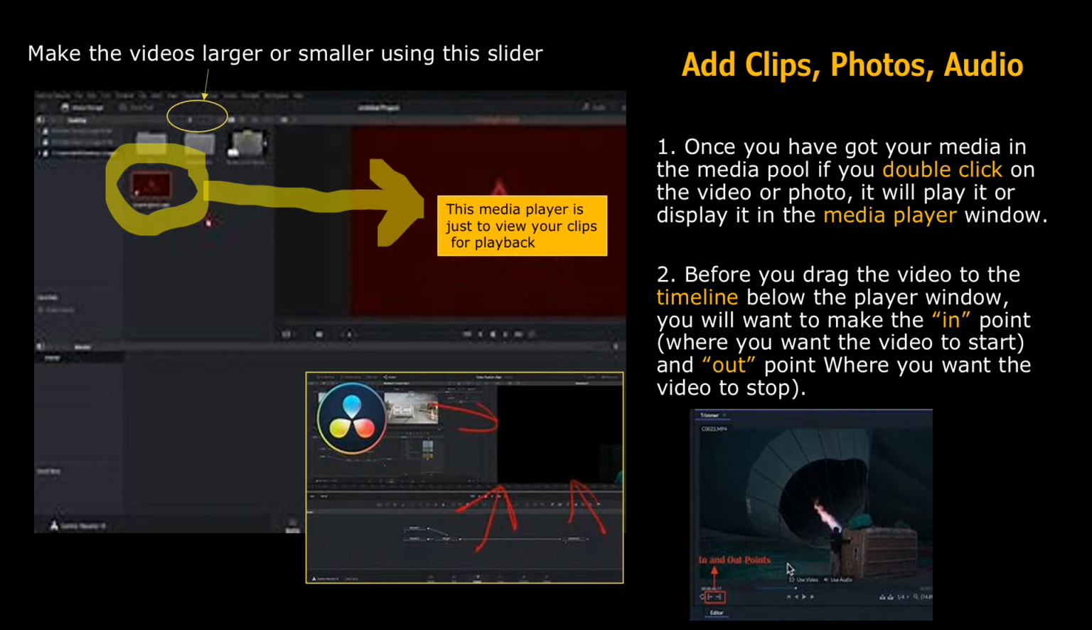Once you drag a video over to this viewer, there are two little triangle cursors there. They are called the in point and out point. These are really important because they let you pre-edit the video. So you can drag the first point over to where you want to start the video. You play the video in the viewer just by double clicking on it in the media pool. Then you drag the end point to where you want to end the video.